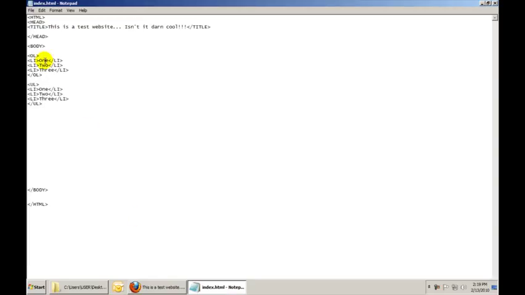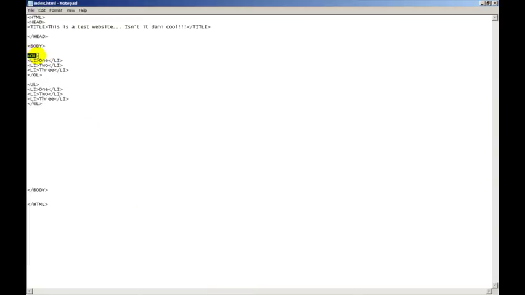So if we go back over, OL, you open the list, LI, and then you close the LI. This is for each individual item, and then you close the entire list. UL again for an unordered list. The tag opens the entire list. You then LI for the first item, close LI. LI for the second item, close LI. LI for the third item, close LI. Close out the entire unordered list, and that's how you create a list. Simple, easy peasy.